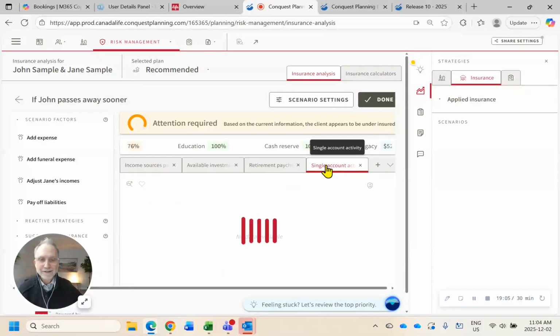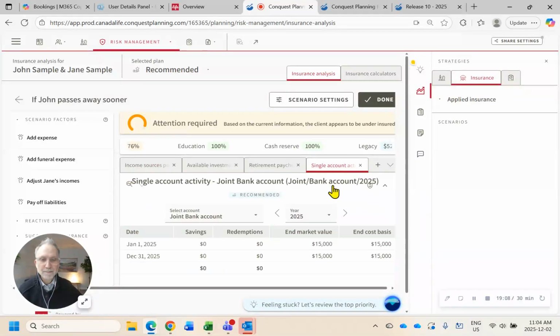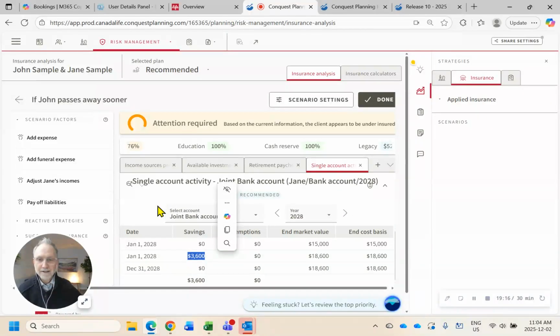Let's look at the single account activity report. And remember, I put it in a joint bank account. So I should advance a couple of years. I should see it. There it is. So there's the ROP landing in. Now, this is assuming he dies, not through a critical illness, although it could. Okay, I'm using the what if scenario, insurance analysis, he dies, just dying.